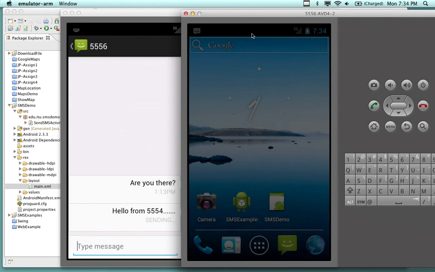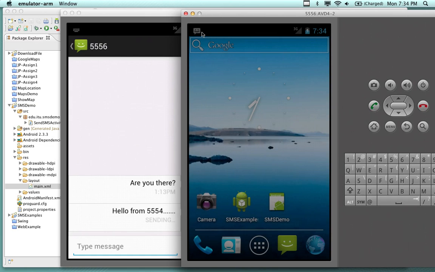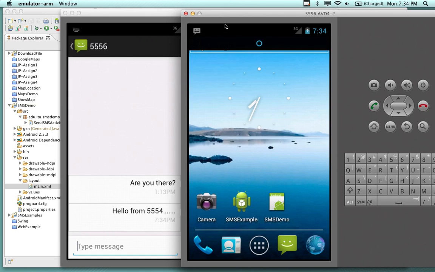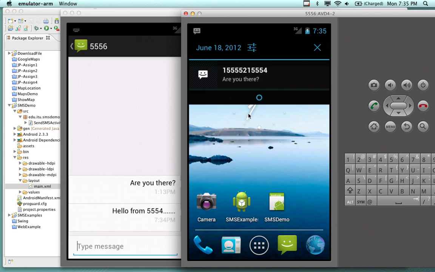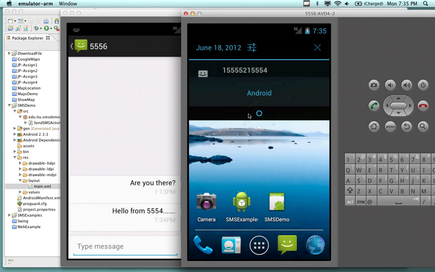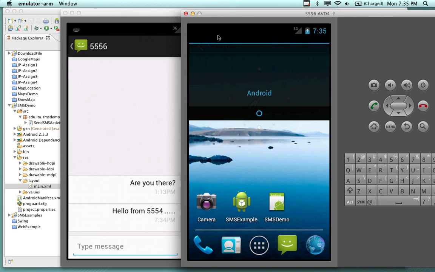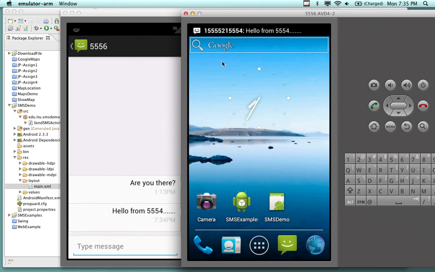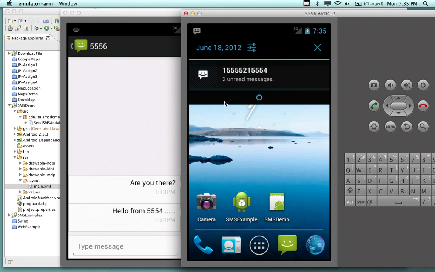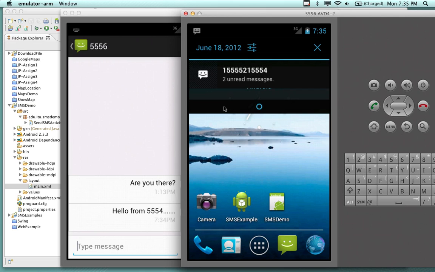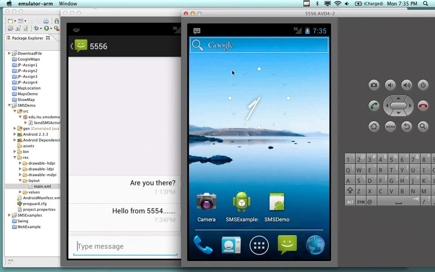So when I send it, I should get a notification, which I've already seen up here. So this little smiley up here. And if you're not familiar with Android, you click on the notification and you pull it down. And you see it says, hello from 5554. Are you here? My emulator is receiving messages. I don't know what's happening with it. I gotta carry my computer now with me to catch all my emulator messages.